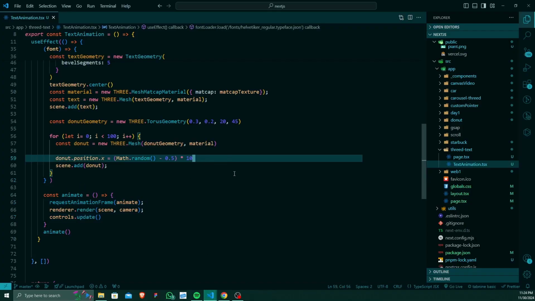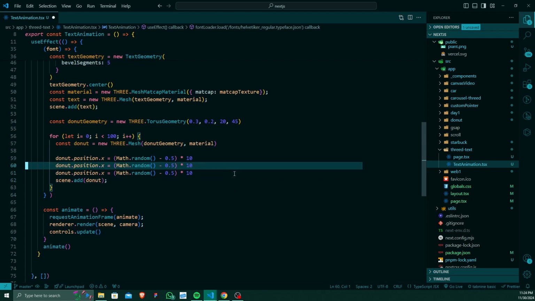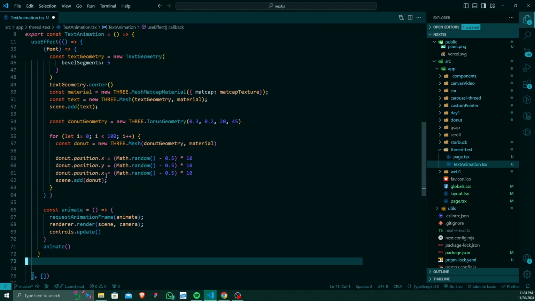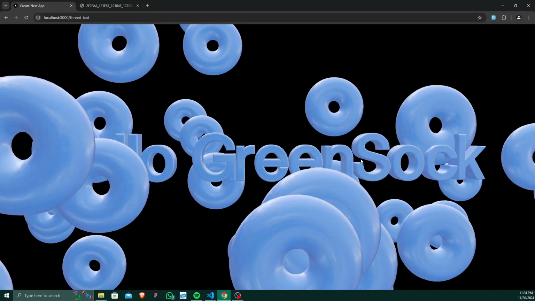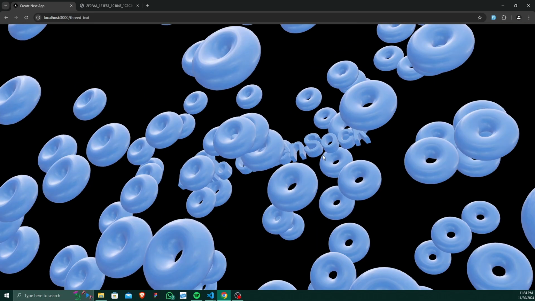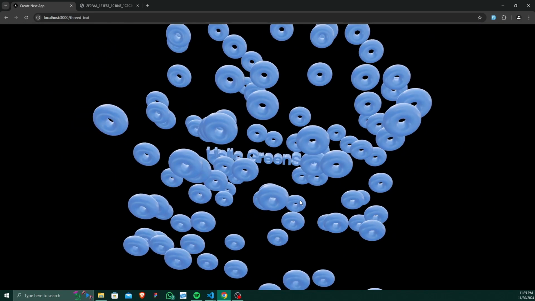So same thing for y and z also. I will just copy and paste this. Sorry, y, and for the z also I will do the same. And if I save this and reload the page, as you can see that the donut has been created successfully and it looks so cool.